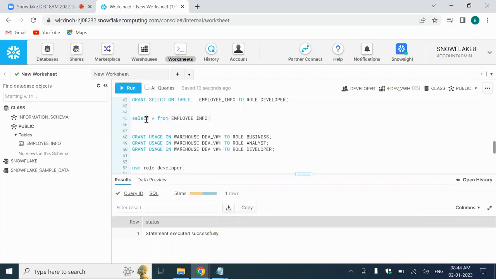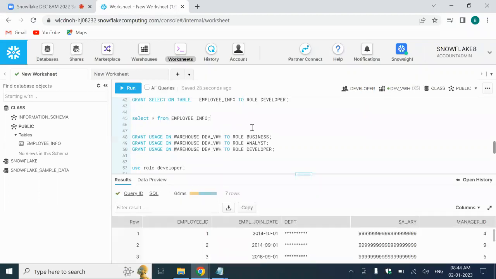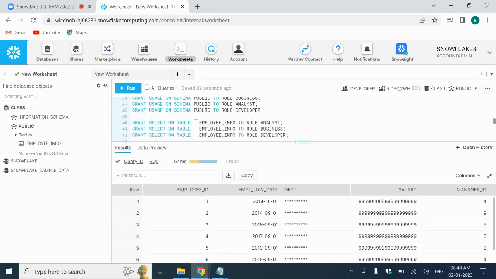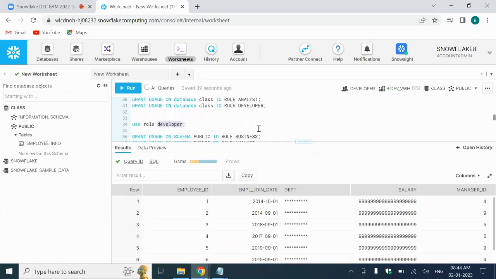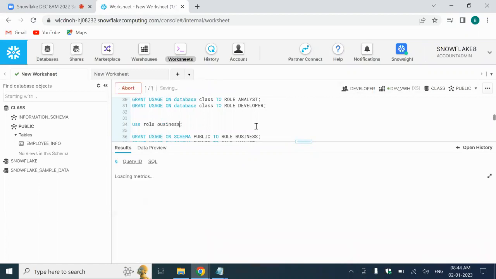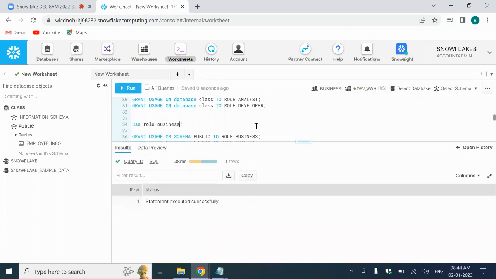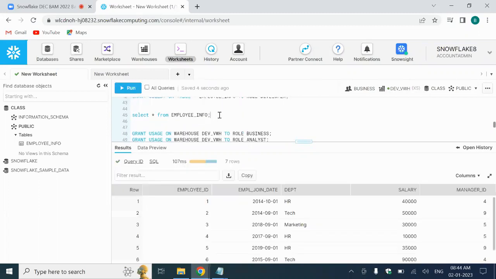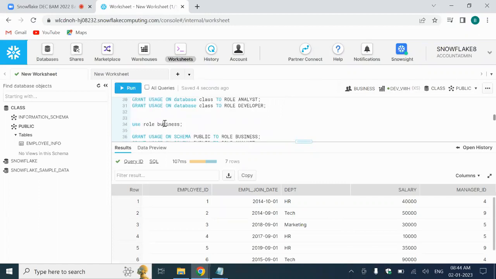So now see this one. What we are doing? Let's take the data for the developer. The developer also cannot see the data, right? What about the others, business and account admin? Let's change it to the business. Now we are in a business role, right? Now let's observe the data here for the business. Business can see the data. And what about the account admin?